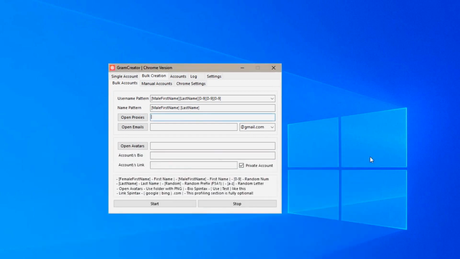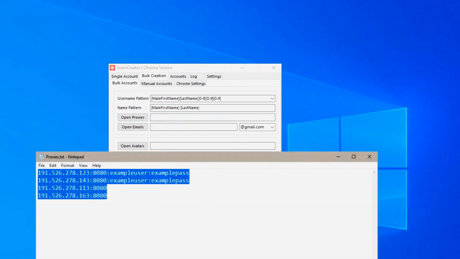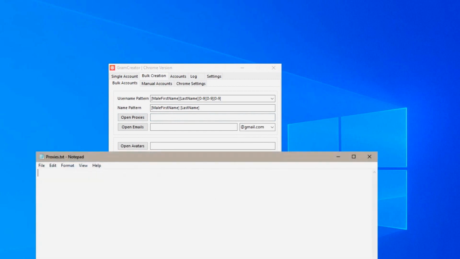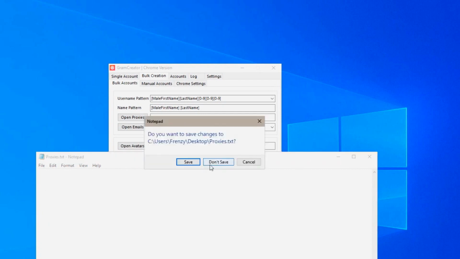Another thing you can do, if you want to use local connections, is just leave the proxy blank and create a bunch of fake lines, and one line means one account created on that local connection. This is for mobile proxies.